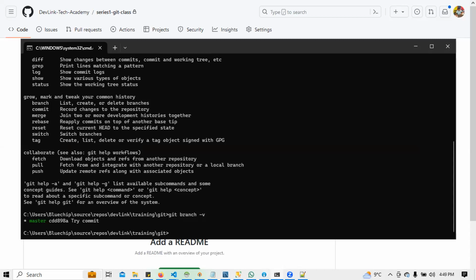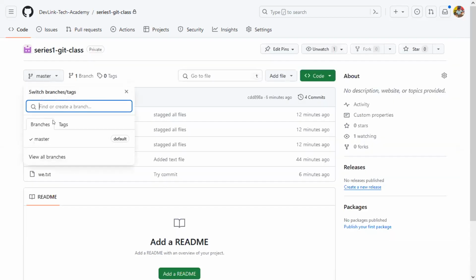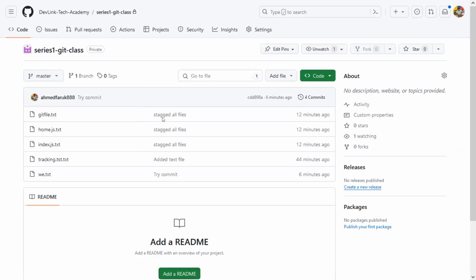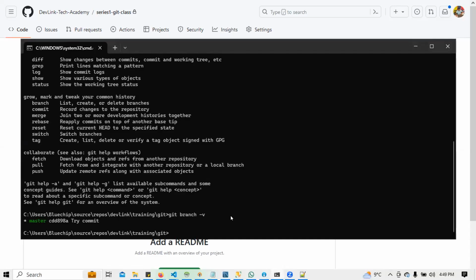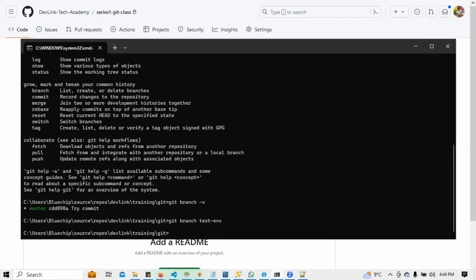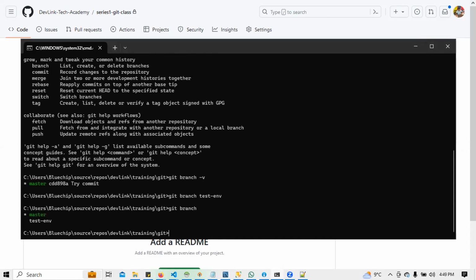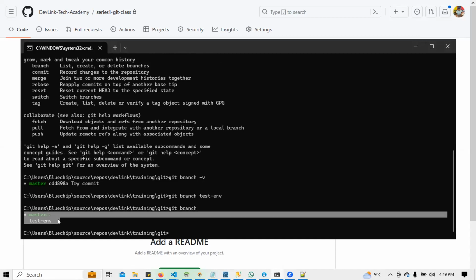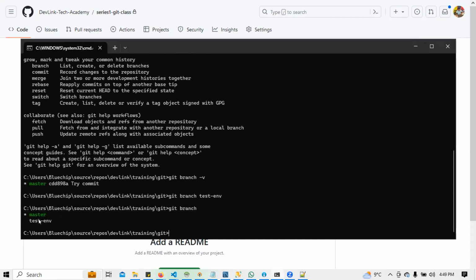So let's create another branch. Remember, on our local repository, we only have one branch. On our remote repository, look at it here, we only have one branch. So let's create another branch. How do you create a branch in Git? You can say git branch and then the branch name. Let's call it test env branch. If I say git branch, it will give me a list of all the branches. You can see test env branch is created, but I'm currently still on the master branch.